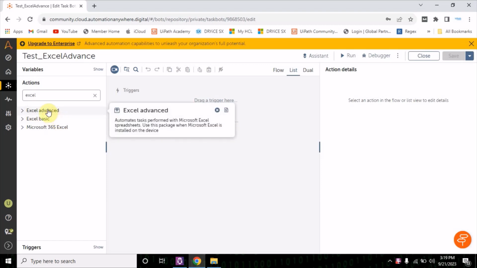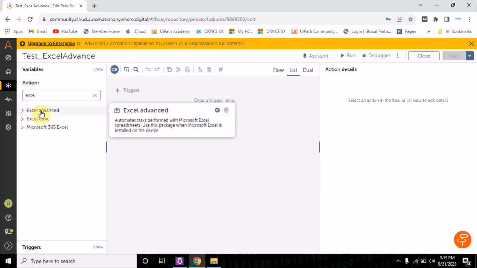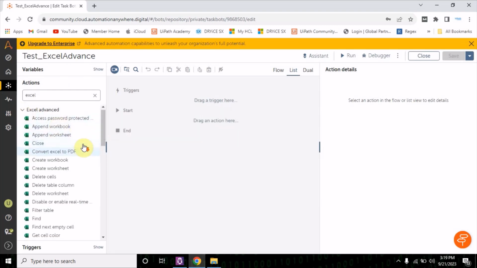If you hover on this, Excel Advanced requires Microsoft Excel to be installed on the device, whereas Excel Basics doesn't require Microsoft Excel to be installed on the device. So if the Excel application is not installed on the machine, then you can utilize the Excel Basic actions. Otherwise you can go with Excel Advanced. Now in this video we are going to see how we can work with Excel Advanced.